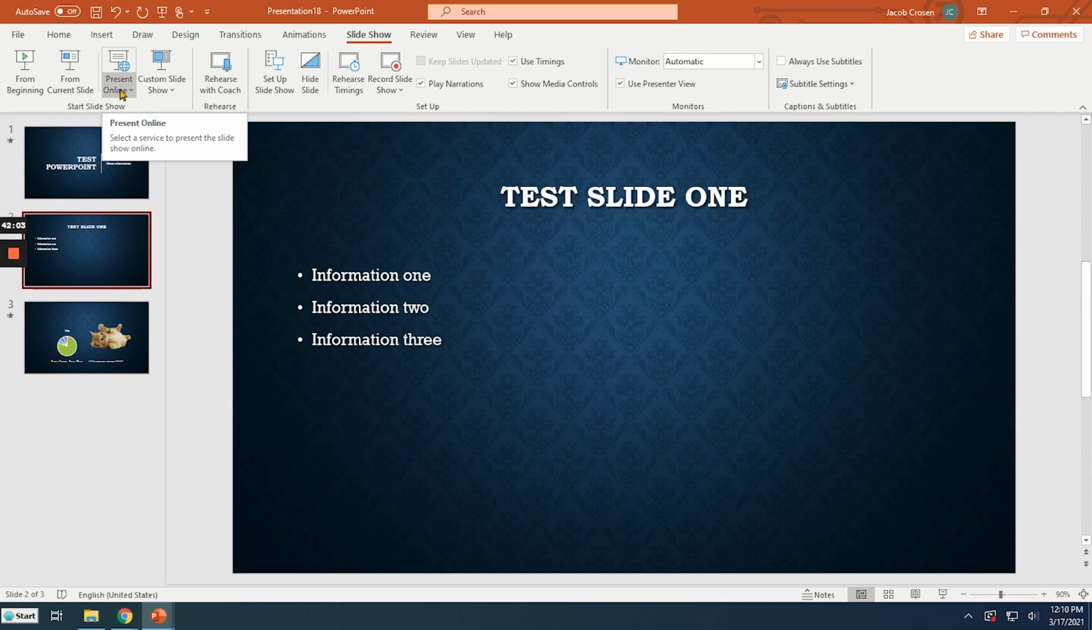You can then have a couple other options, including Present Online, which allows you to post it up through Microsoft Online for people to access. Generally, if you're just using it inside at work, you won't use this very often. And then you have options to rehearse your timings, recording the slideshow. All of these you're going to find on the slideshow options. The number one that I use is just from the beginning or from current slide.